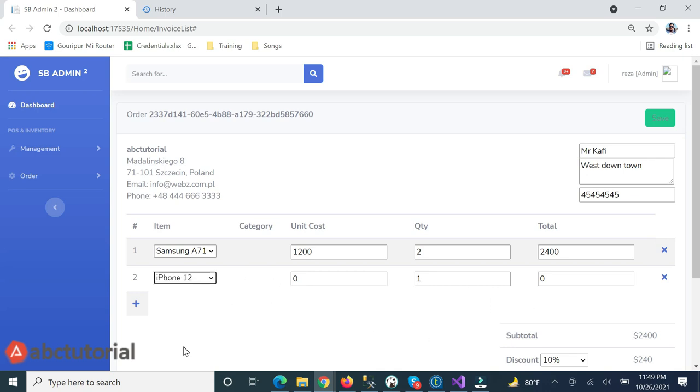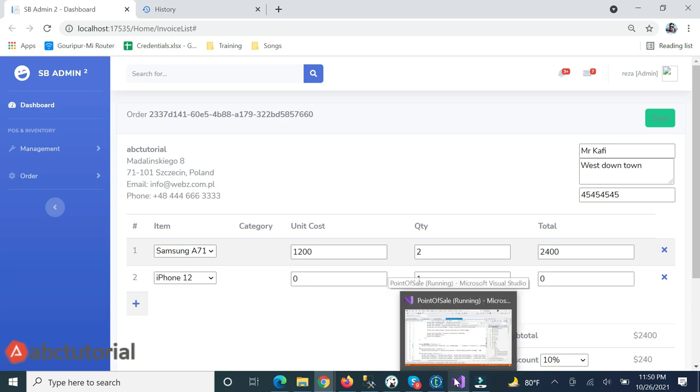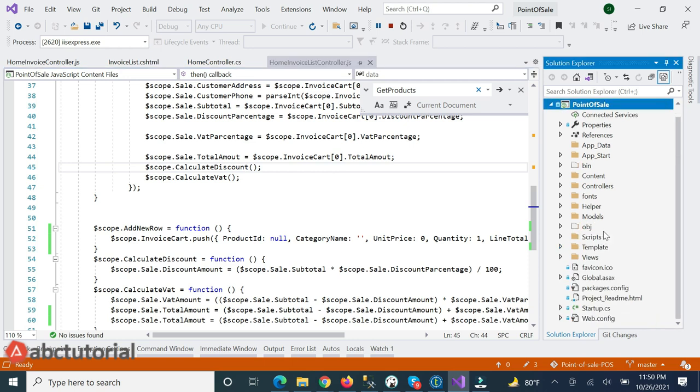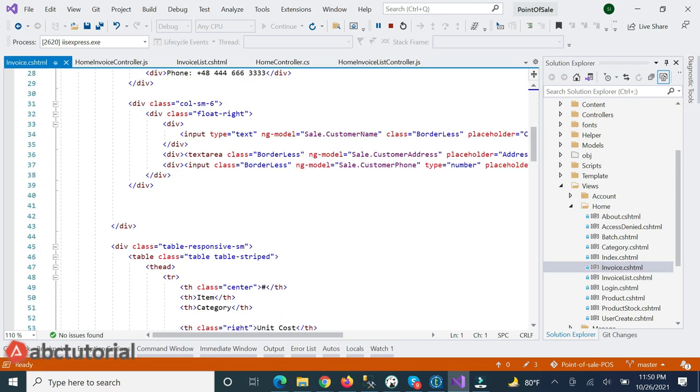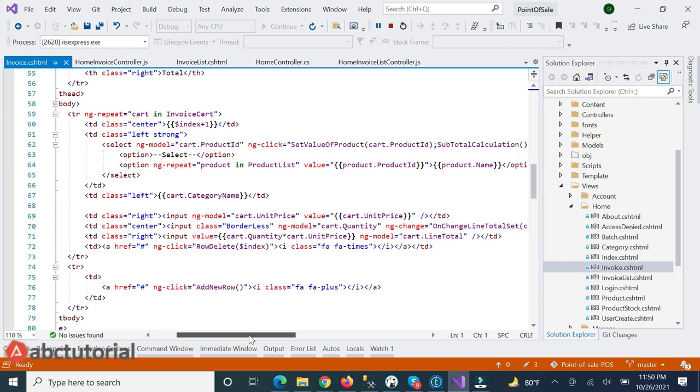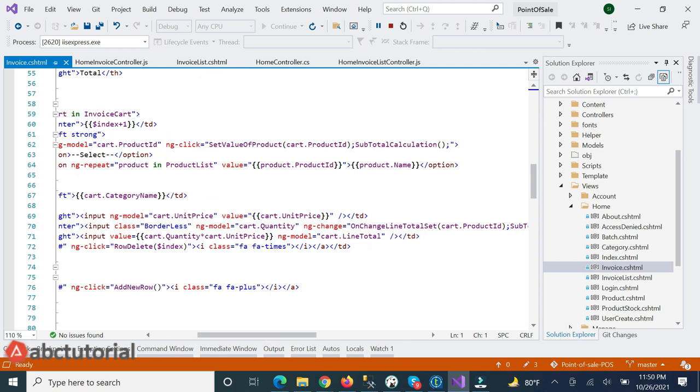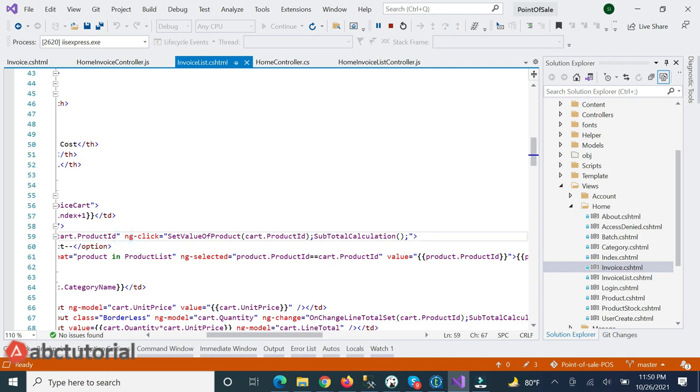Alright, if I click iPhone 12, see here iPhone 12's product price is not being set. In that case also I will follow the invoice view. I will check when we are clicking on the product, is there anything. See here, when we click on the product, it sets the value of the product, and the subtotal calculation also calculates the subtotal. So I will copy it first and check if it exists. Yes, it also exists in our invoice list view, but this method and this method do not exist in our JavaScript.